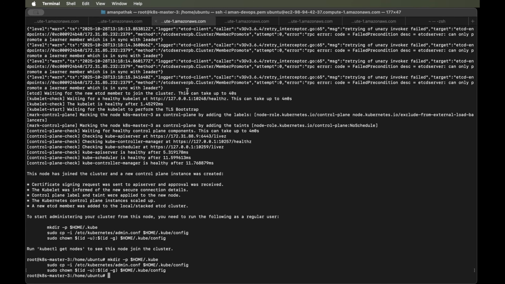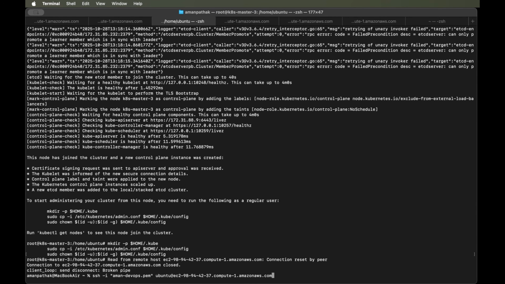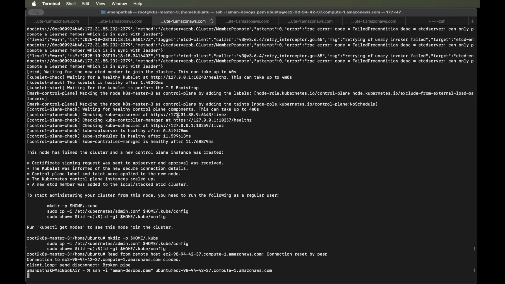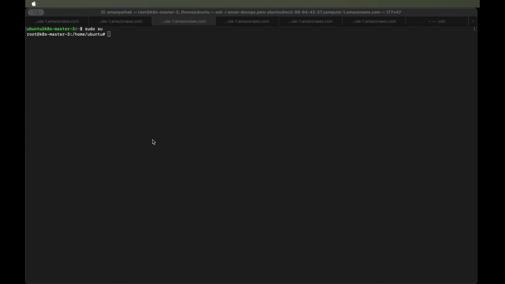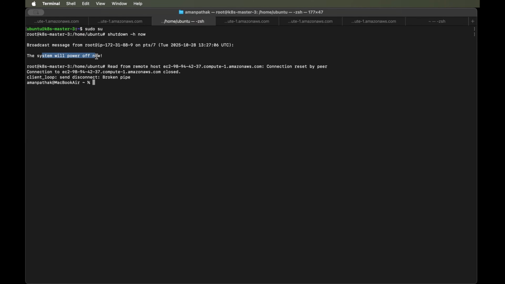Okay, so again I'll log in, I'll SSH into the machine, and I'll just become a root user, and we will run the command. To test this, we have to shut down a particular node, or we have to delete a particular node, right? But instead of deleting it, I will just shut down this particular node. So I'll just run this command shutdown -h now. So we are saying shut down this machine now. If I just do it, you can see that the system power will off now, and we can see that the connection has been disconnected.